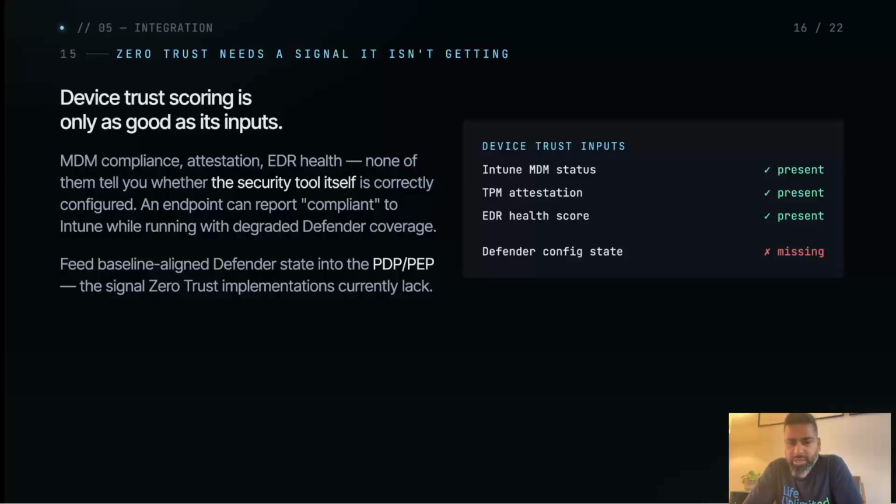An endpoint can report as compliant to Intune while running with degraded Defender coverage because someone added an exclusion 3 months ago. The compliance signal is technically accurate and practically misleading. If you are doing zero trust and you're not feeding Defender configuration state into your trust scoring, you are operating on an incomplete picture.